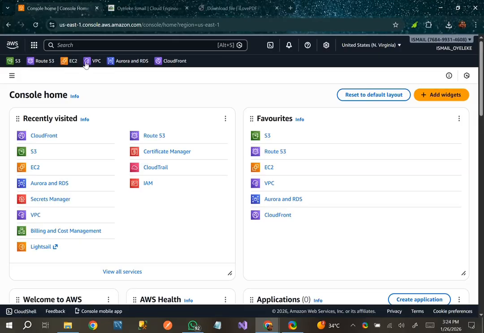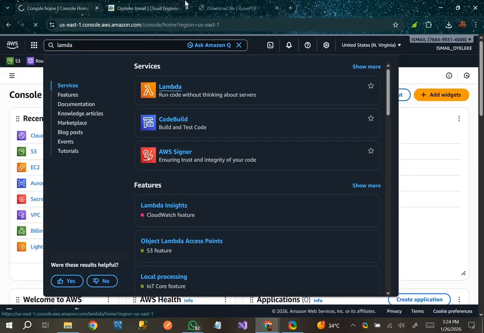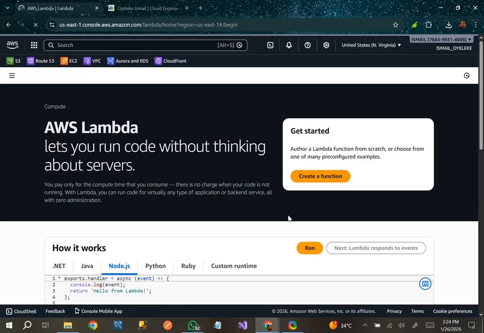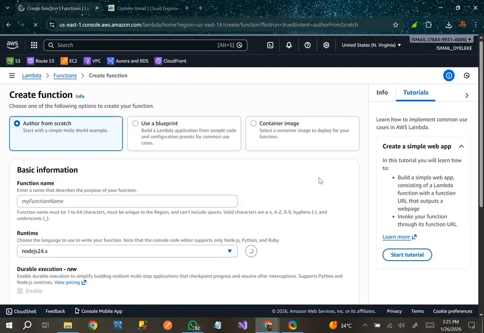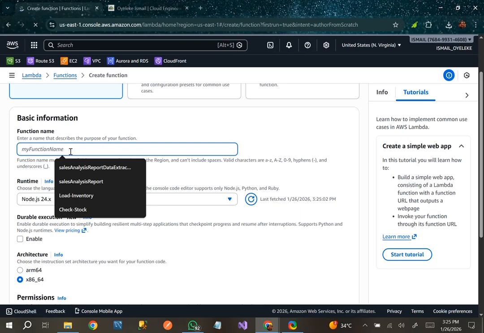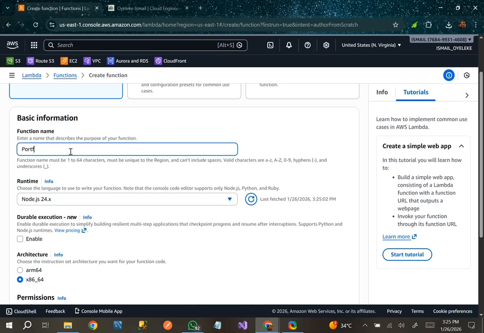Phase 1 is building the brain. This is where the logic lives. So on our console, we're going to search Lambda and go into our AWS Lambda to create a function. We're going to click create a function, and we're going to author from scratch. For the function name, we'll give it portfolio chatbot handler.